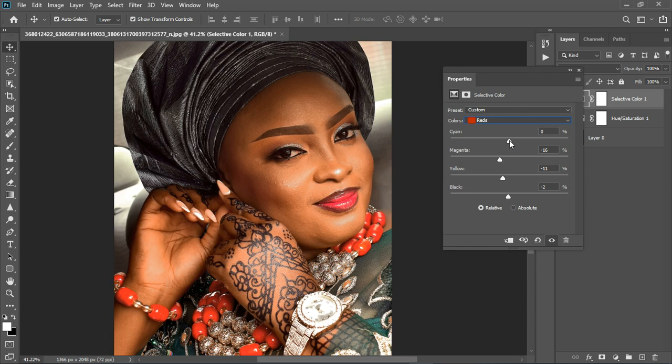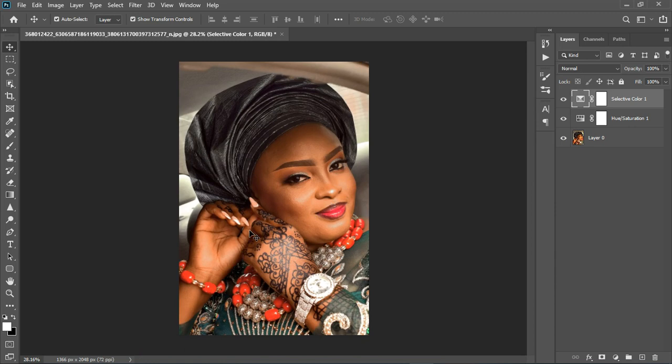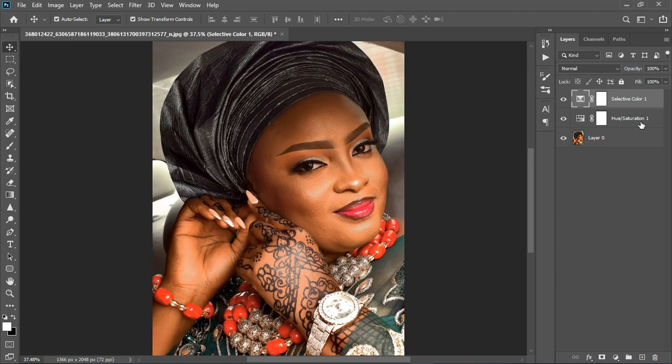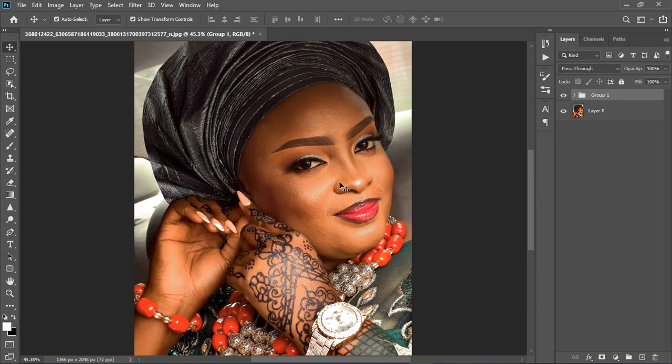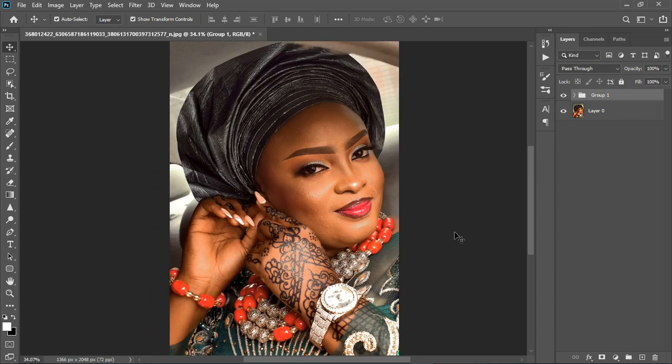So on the cyan, it depends. You can remove cyan, you can put in some cyan. So I'm just going to leave it at -4, and that's just the adjustment I'm going to make with the selective color. I'm going to group the two together, and we can see our before and then our after. A lot of correction.